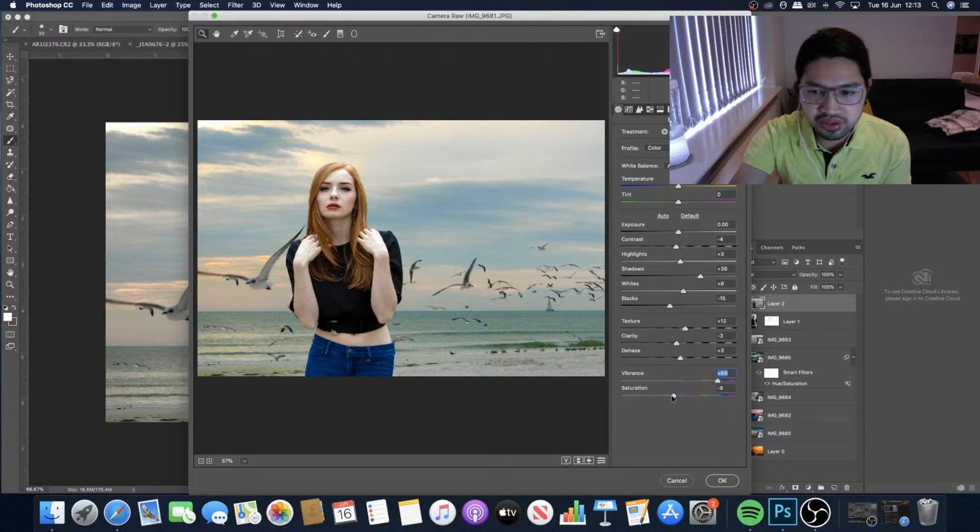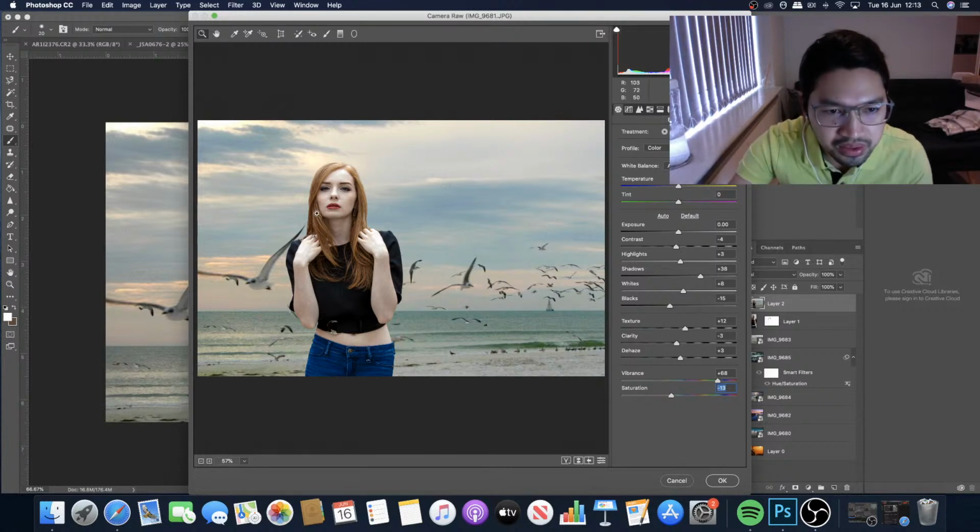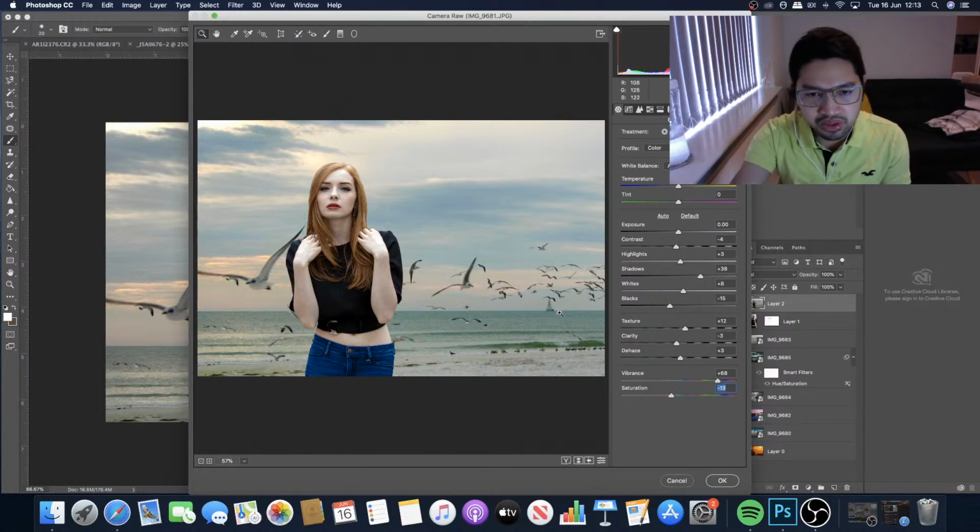Then I'm gonna go down to saturation. This is for the skin tone purposes so that you won't affect the skin tone much. So the cool colors, the blue, the green, will be affected by the vibrance. But for the saturation, those affected will be the warm colors, the red, the orange, the yellow. Yeah, that's why I decrease it so that the skin tone would be maintained.